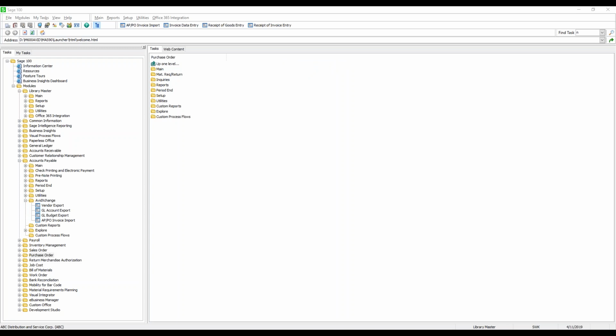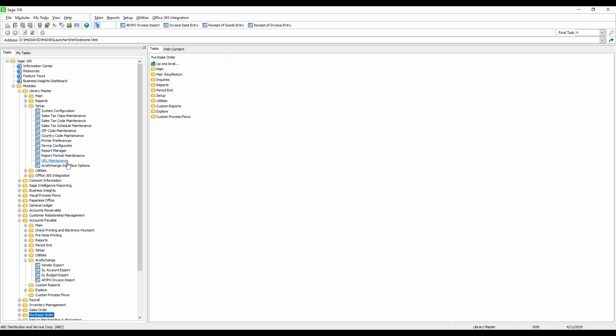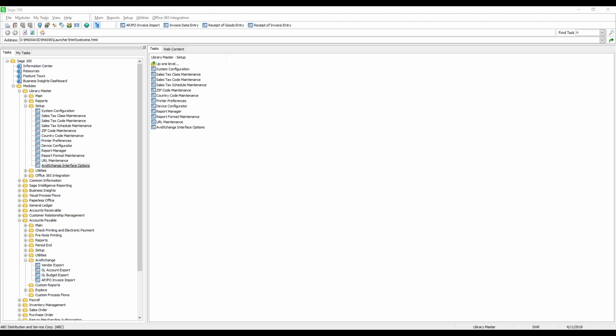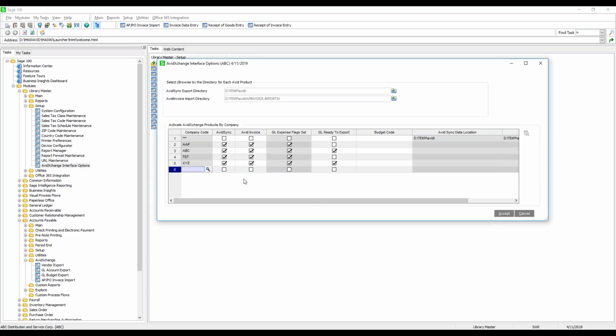Okay. The Avid interface has a few touch points within Sage. We provide an interface to bring over your AP invoices, and also we bring over invoices into purchase order. The interface allows you to determine which companies you want to activate for Avid. It allows you to create directories that this information is going to live in during its transfer process.